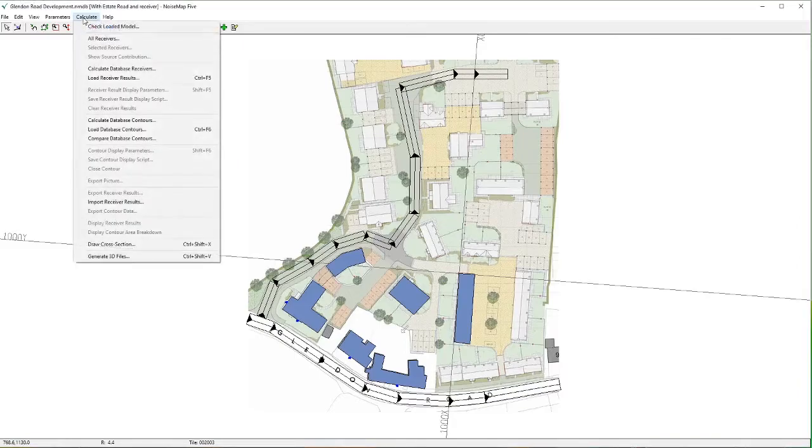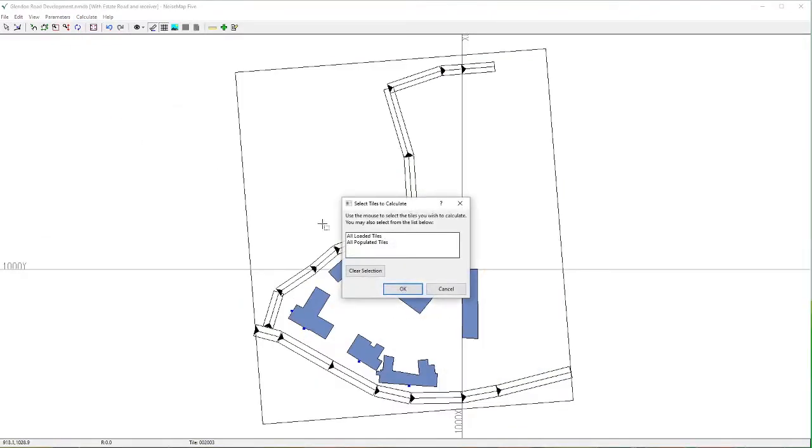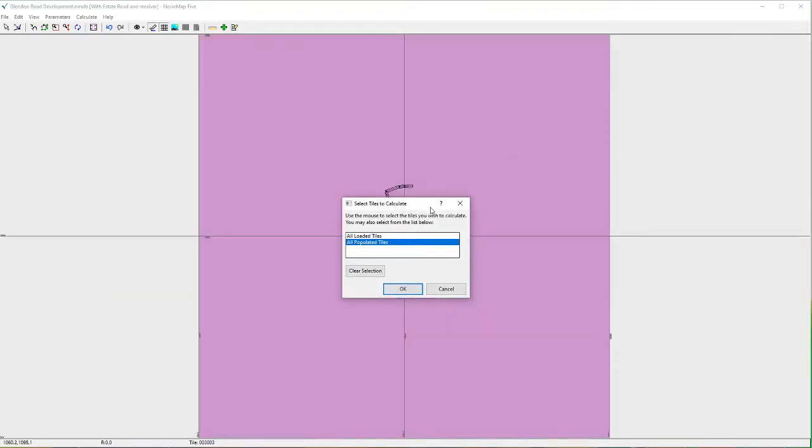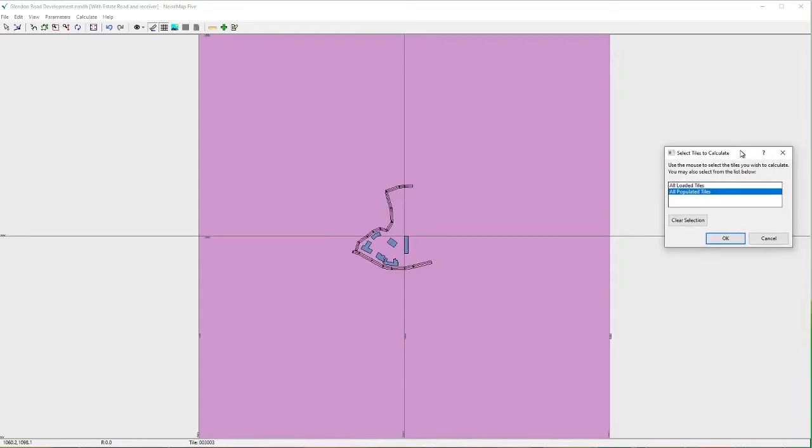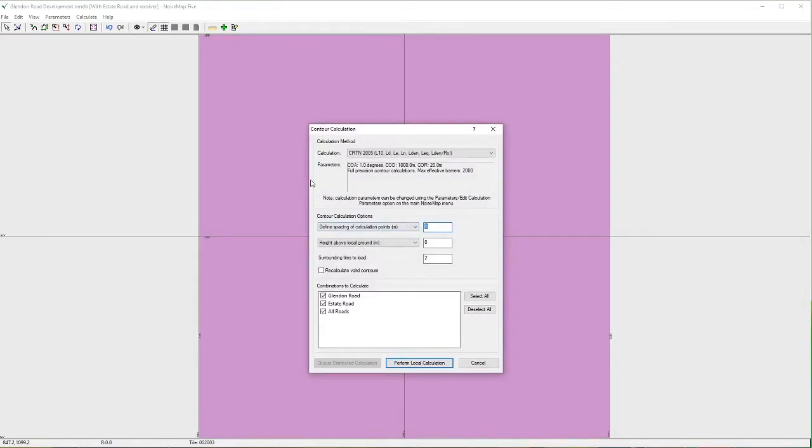So we go to calculate decibel contours, and we want to calculate them for all the populated tiles, which are these tiles here. Also, we need to choose the spacing of the calculation points. Normally I choose 10 meters for that and 4 meters above the ground. And we have a surround of 2 tiles. That's to make sure that noise from adjacent sources is calculated for this tile.